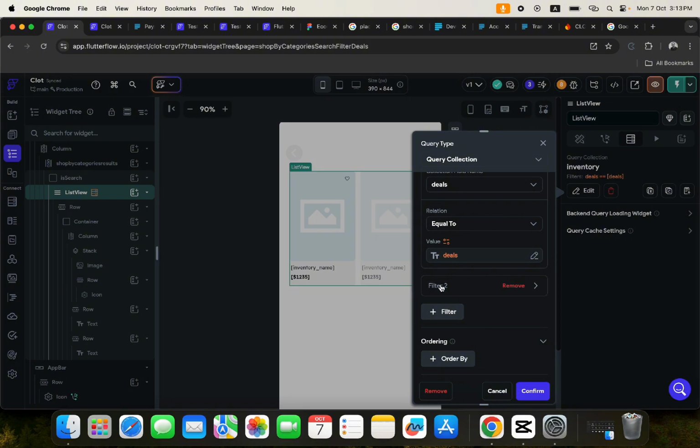And so I'm going to type something. Let me see. I'm going to type and inventory name. Let's see, inventory name.